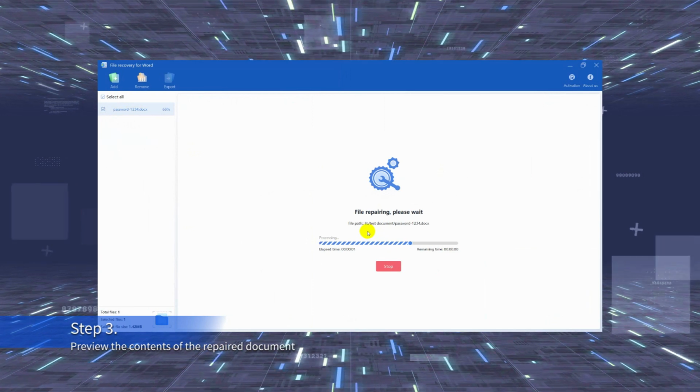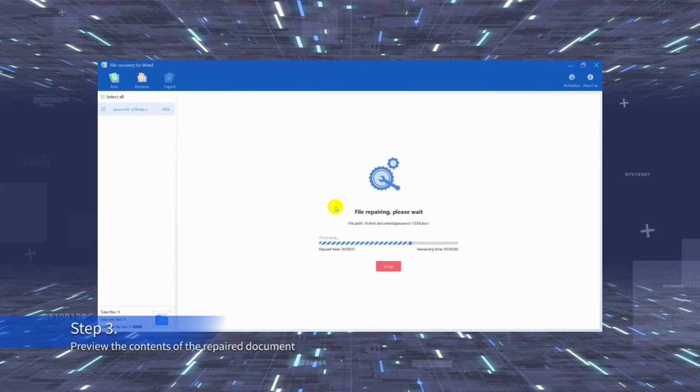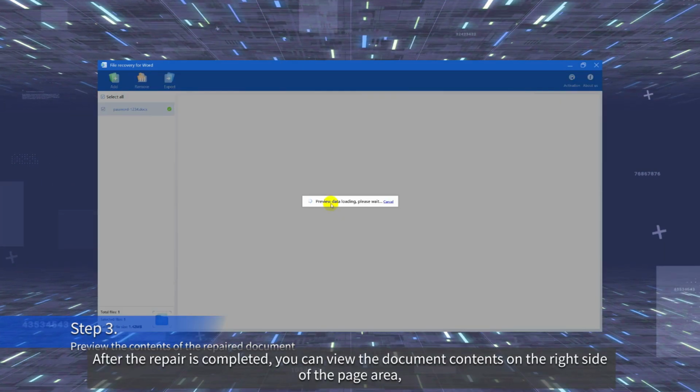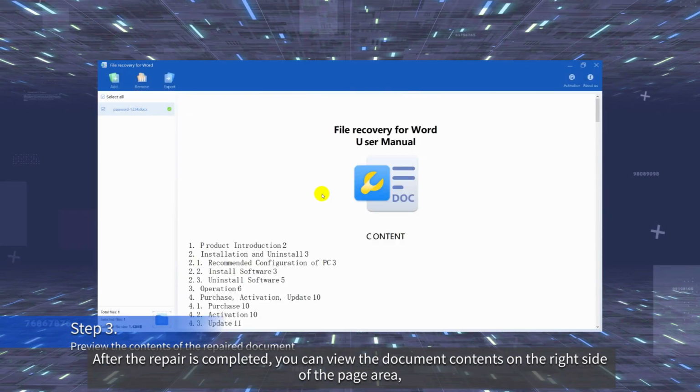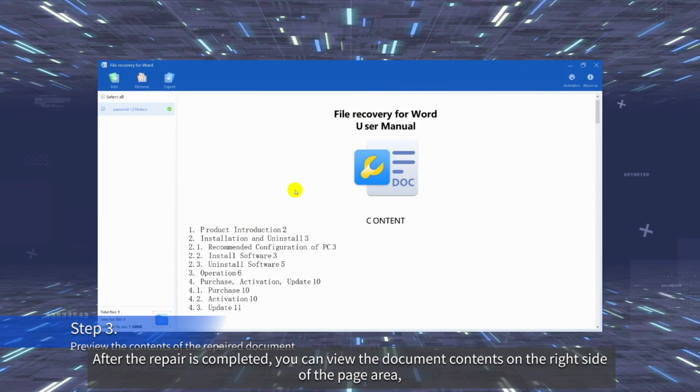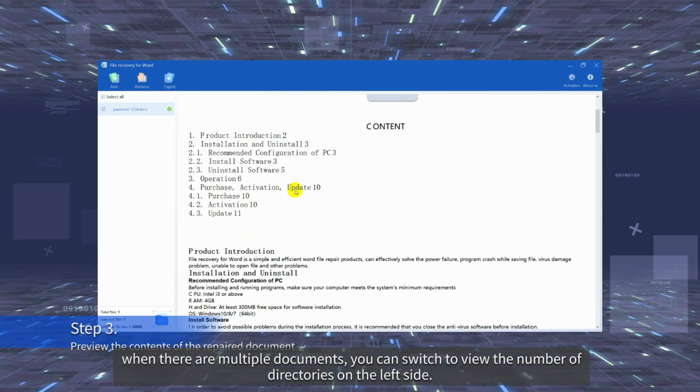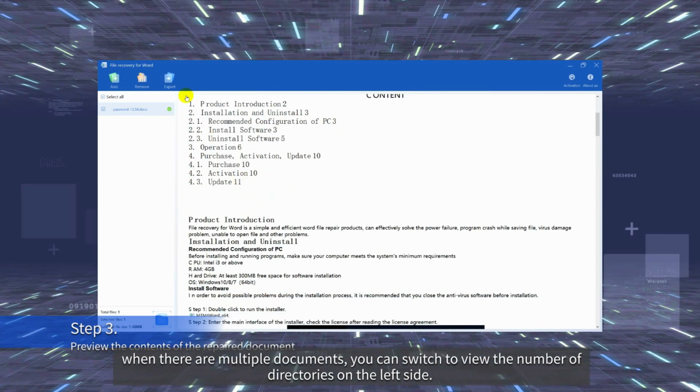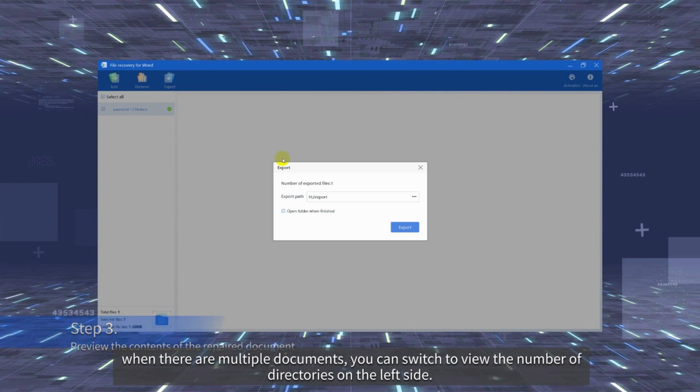Step 3. Preview the contents of the repaired document. After the repair is completed, you can view the document contents on the right side of the page area. When there are multiple documents, you can switch to view the number of directories on the left side.